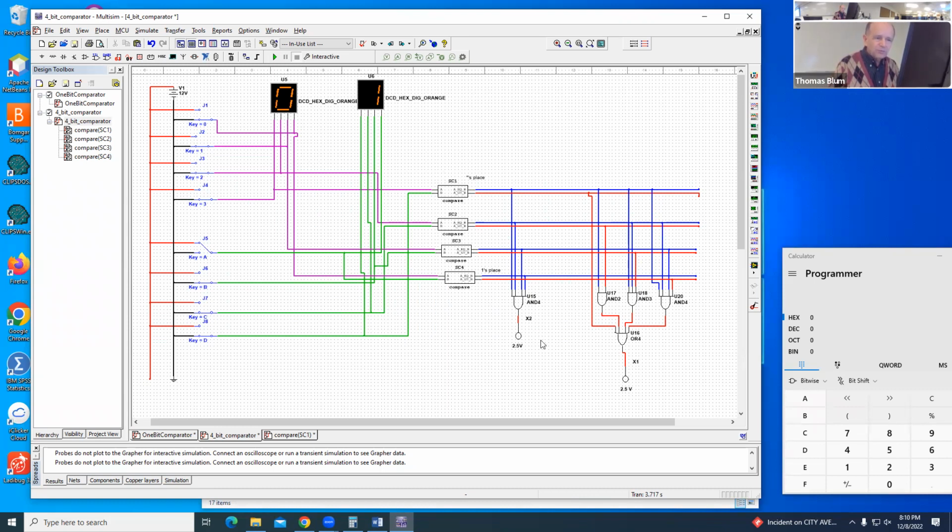They all had to be equal for it to be equal. And then I had my different scenarios for A being bigger than B. If it's bigger in the 8's place, we're done. If it's equal in the 8's place, but bigger in the 4's place. If it's equal 8, equal 4, but bigger 2. If it's equal 8, equal 4, equal 2, then bigger 1. Those are all the scenarios for A being bigger than B.